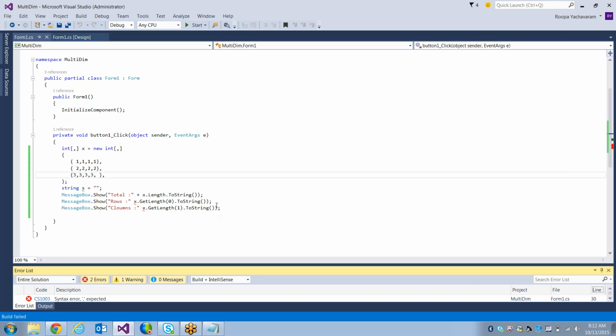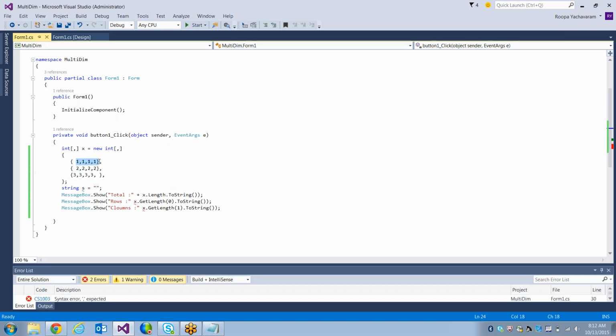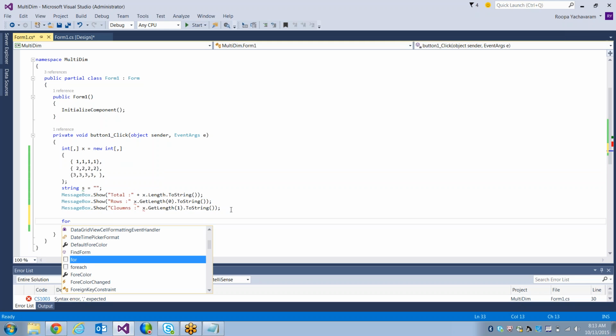Up to here, what is the output you will get? Total elements, how many are there? 1, 2, 3, 4, 5, 6, 7, 8, 12 elements you will get. Total elements. How many rows are we having? 3 rows and 3 columns. And what are the internal elements you have provided? If you want that, you need to provide a for loop here, but I'll copy here. You try, whichever version you are having.